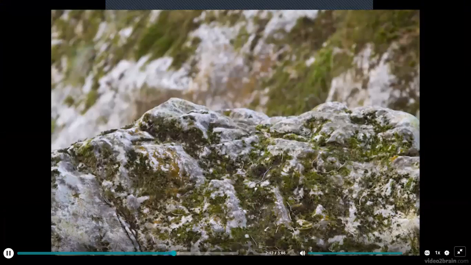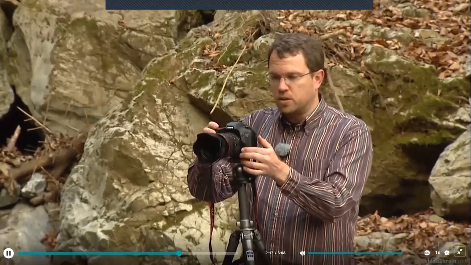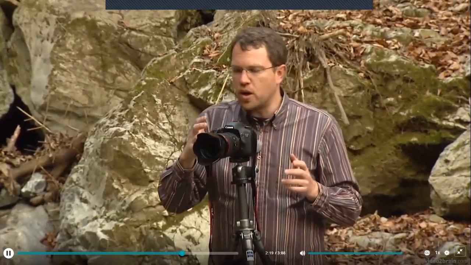And of course, with the live view, I'm getting a much better sense of the actual final effect, including utilizing the depth of field preview. So that's looking pretty good. I'll go ahead and make my exposure.